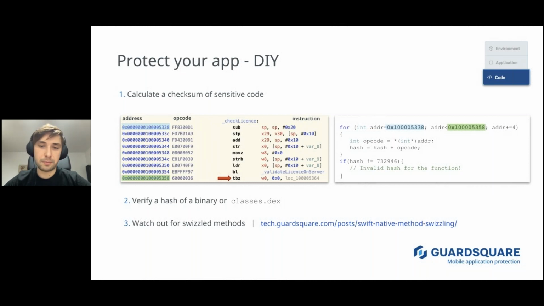So after the compilation, we should save our hash magic number somewhere, and during the runtime, we can verify if that hash hasn't changed. We can also verify the whole binary, or we can check the whole classes.dex on Android.